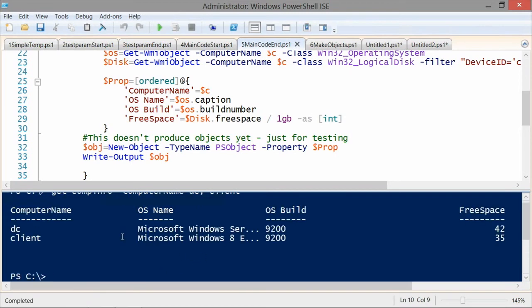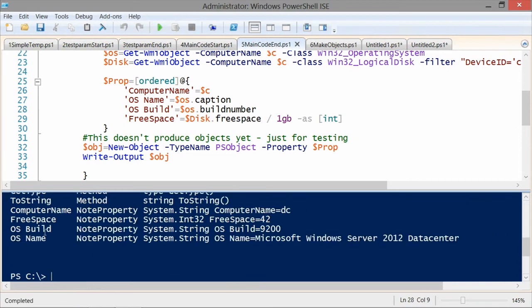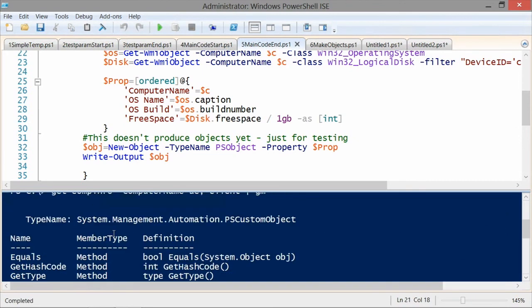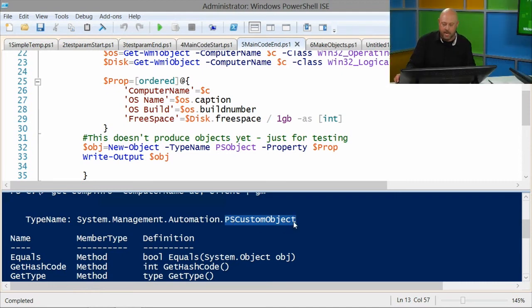Ooh. Now that's looking like the output that it should be looking like. I've got my column names, which are actual properties, and for each computer now, I'm getting a row in there. Yep, I'm getting objects. As a matter of fact, let's go ahead and pipe it to Get-Member. And look, there's my properties, and it's on this custom PSCustomObject. Later on, we'll show you how you can even, and why you would want to, create your own name for this object. But for right now, we're going to keep it pretty simple at making objects.